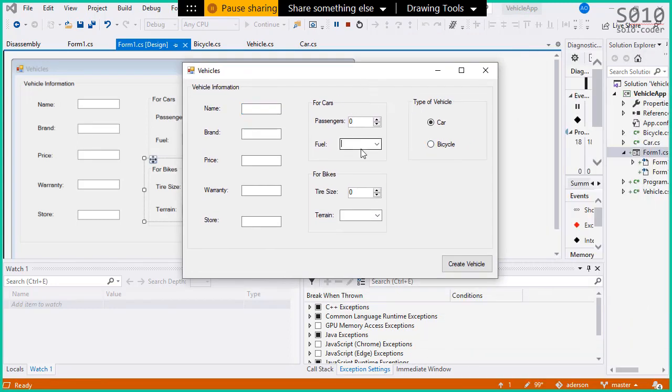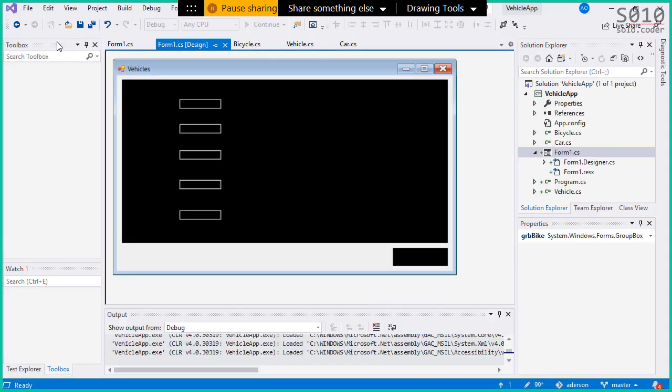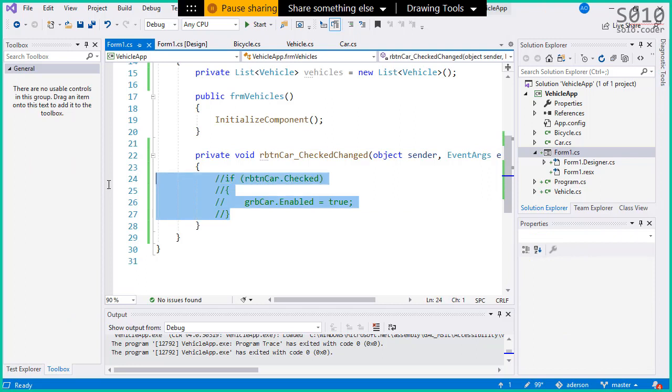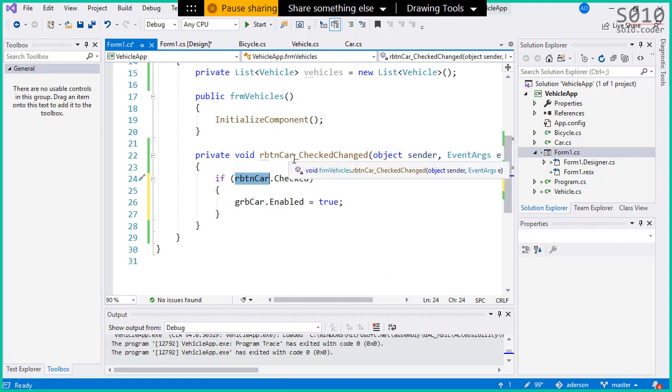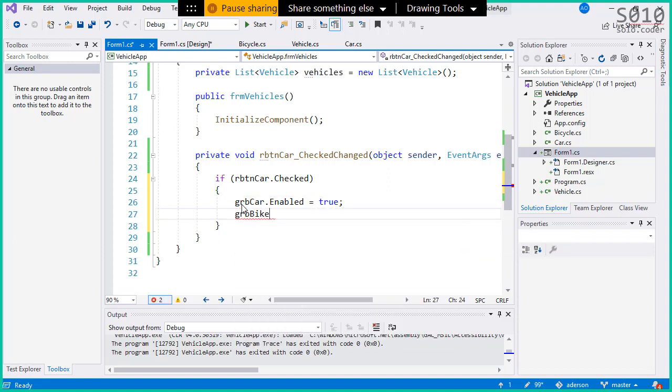Look, both areas are available right now, but what I want is, if bike gets selected, this becomes enabled, this becomes disabled. And the opposite happens with car. If car is selected, this becomes enabled, this becomes disabled. Okay, so I want to flip them. That's what I'm doing with the code now. Now, let's look at the code. So I'm saying, if the radio button car is checked, enable the group car, but disable the other group, which is the group bike. Disable this one, okay?